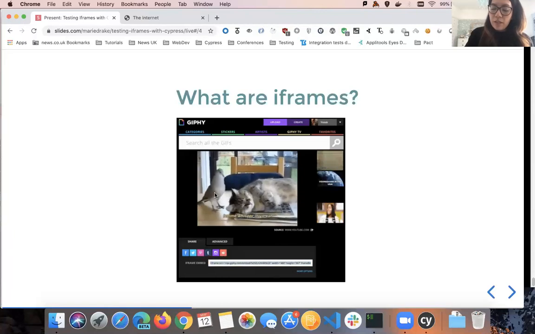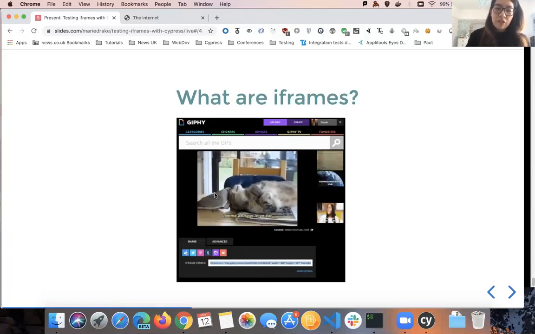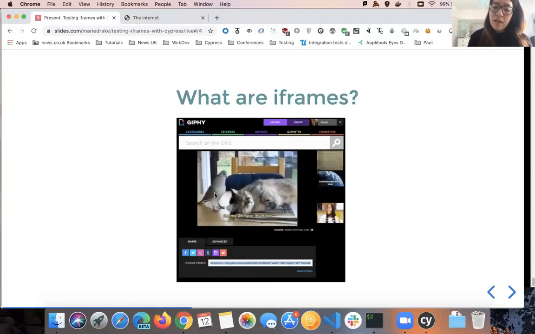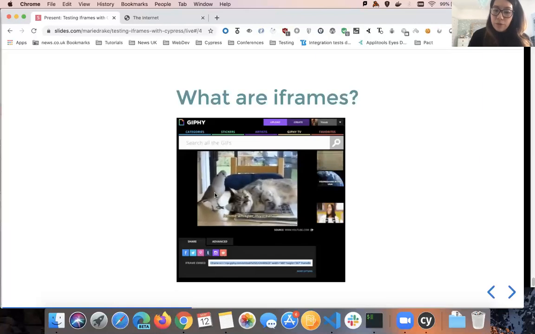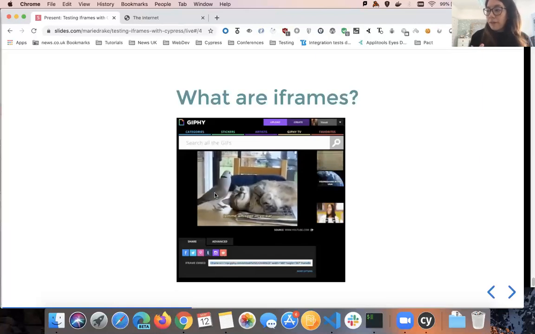Just want to discuss as well, there are some disadvantages if you want to use iframes. The main thing is around security. There's a lot of security risks imposed if you're using iframes, and it could sometimes slow down your page as well if the external content takes time to load.